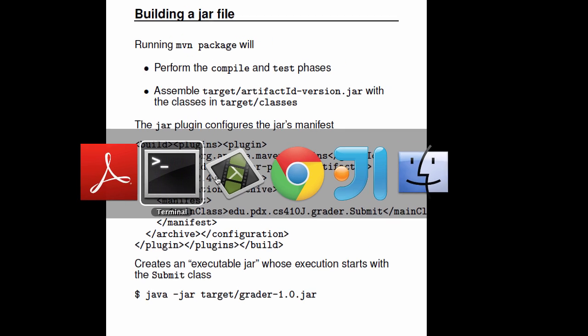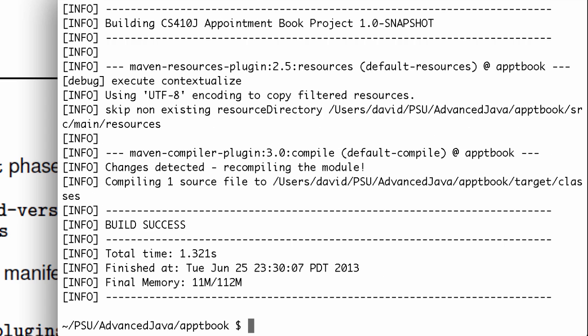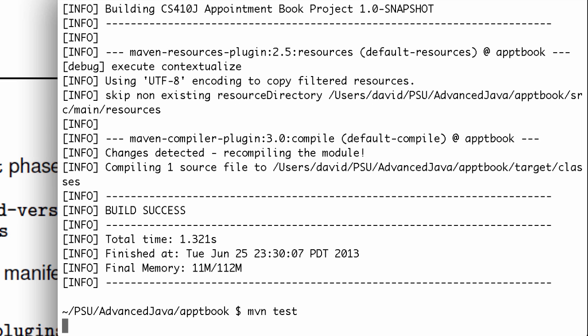I think it's about time we actually saw something in action, so I'm going to go back to my example here. What I've done is I have created a Maven project from the archetype for project 1 of the appointment book project. And so what I've got is a pom.xml and some source code. I want to build that source code, so I'll say mvn compile. It was happy. It said it was compiling one source file to the target/classes directory. I'm going to run the tests, mvn test.